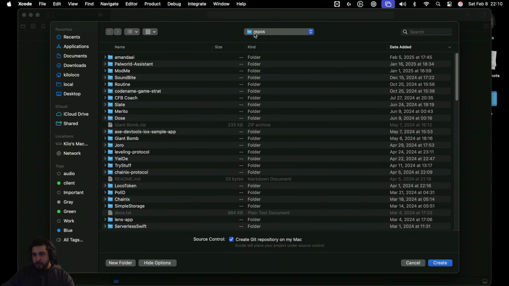This is the folder that I'm saving mine in. It's called repos. You should probably, if you have this check mark, turn it on.